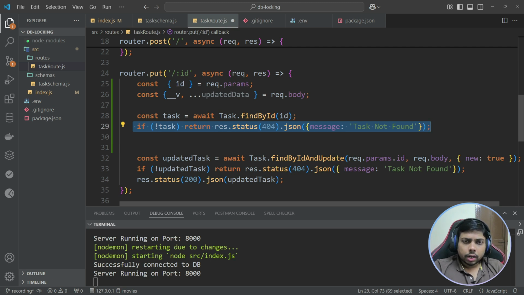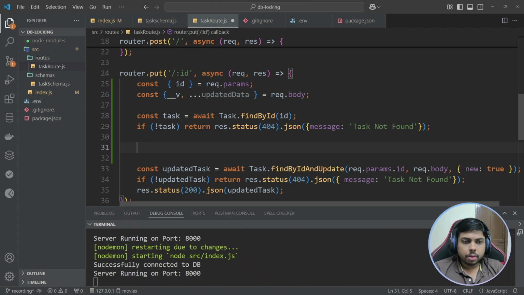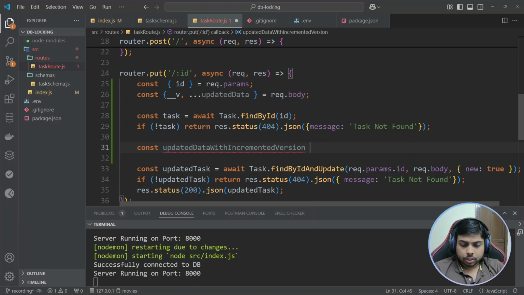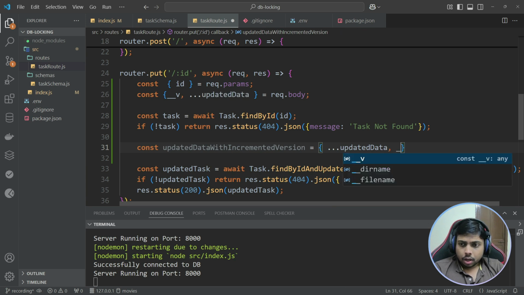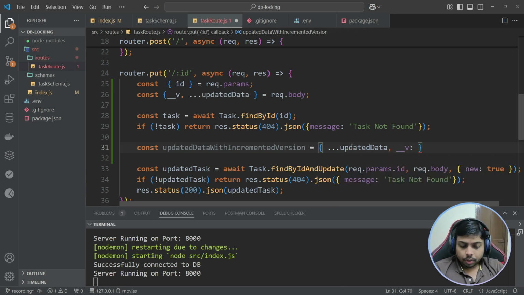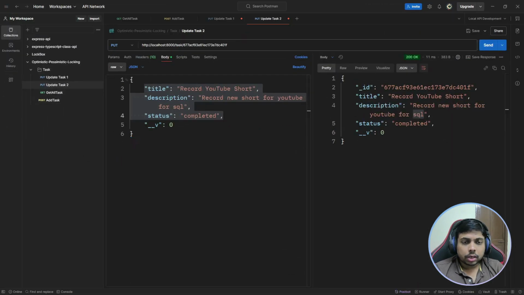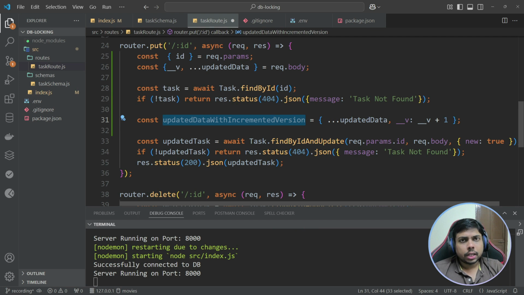So let us create the updated task with incremented version, right? What do I mean by that? I will say const updatedDataWithIncrementedVersion equals updatedData and _v equals _v plus 1. So this is the data that I will eventually update, because from the client side, we are getting the old version, right? So with every update, we have to increment the version. This is the data that we want to update.